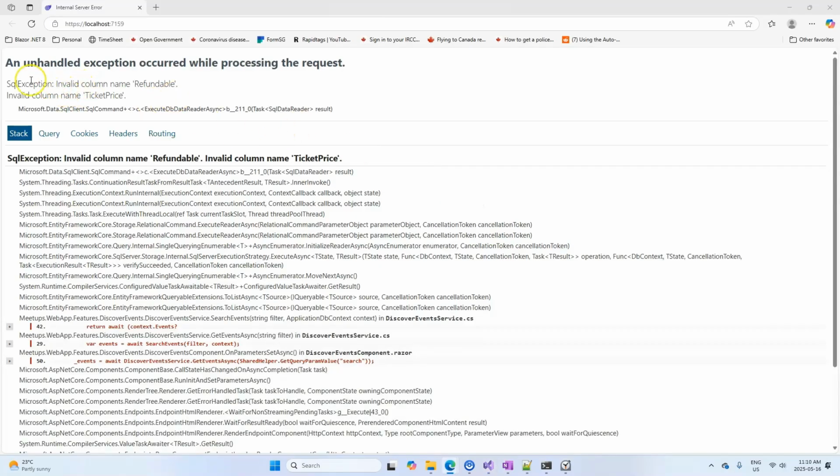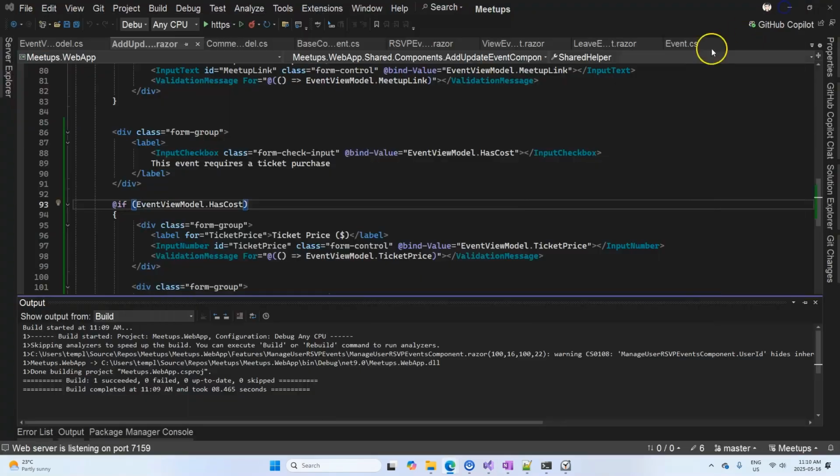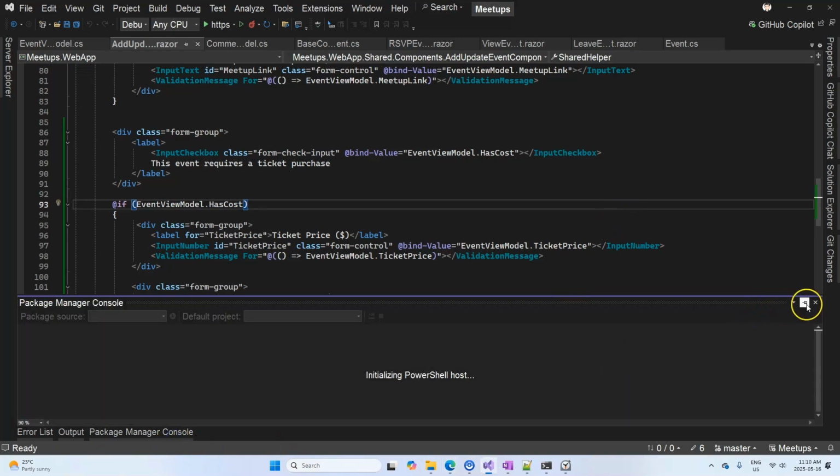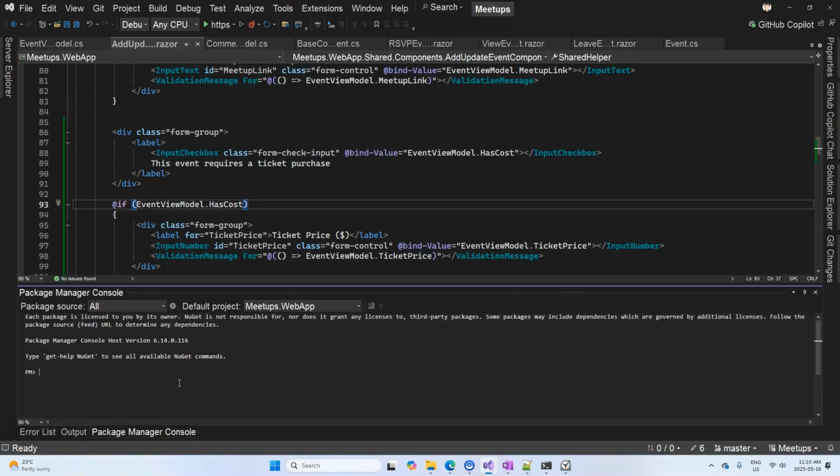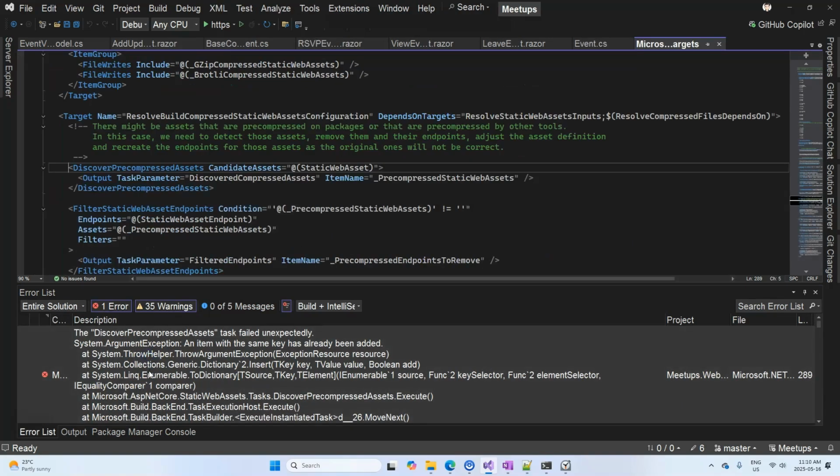Okay, so it's telling me SQL exception because we didn't run the migration. I thought that we don't have to run it first, but might as well just run the migration anyways. So let's add a migration, and I'm going to say add payment related fields. Build failed. What is wrong? I noticed this problem after I migrated everything to this new computer.